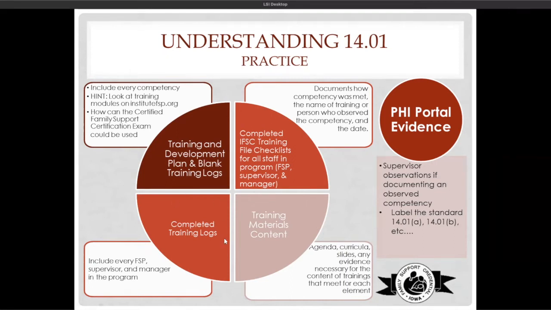So other practice in there would be those completed training logs. Make sure you include every family support professional, supervisor, and manager in the program if applicable. One thing that is required for all of the training and competency standards is that completed IFSC training file checklist. That needs to be completed for all staff in the program. And then on that, it would document how the competency was met, either training or competency, the name of the training or the person who observed the competency and the date.